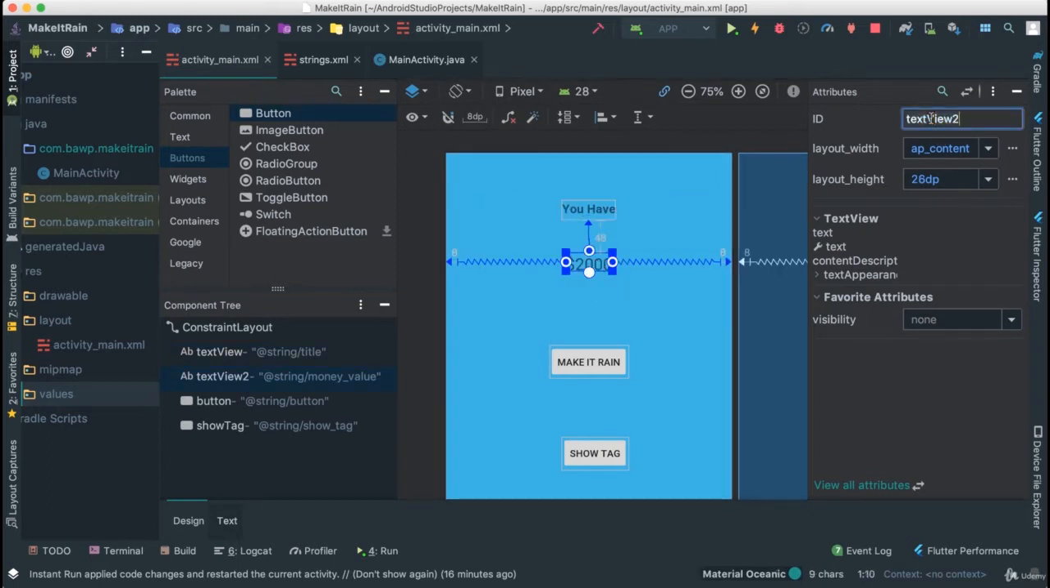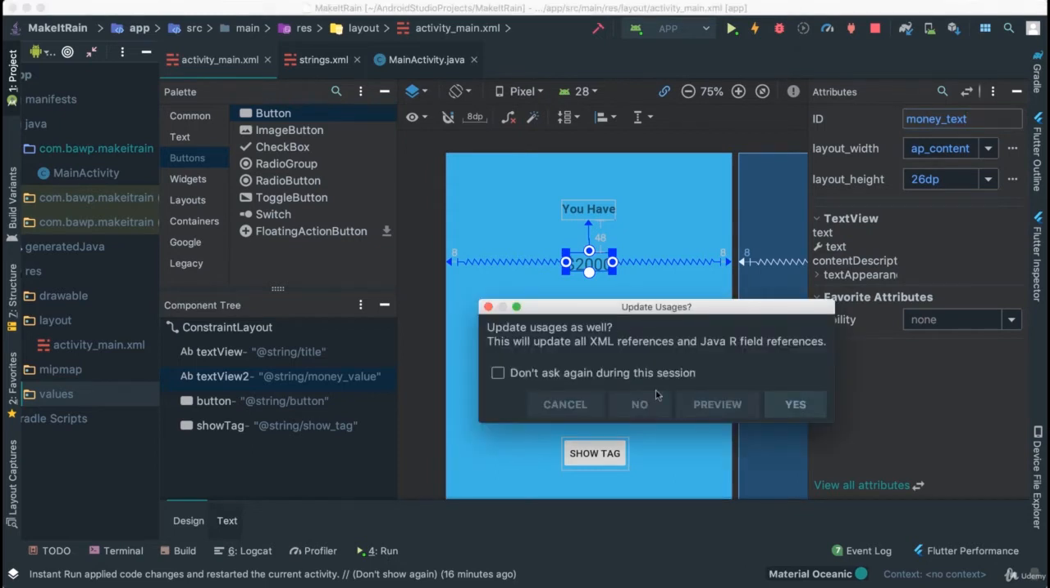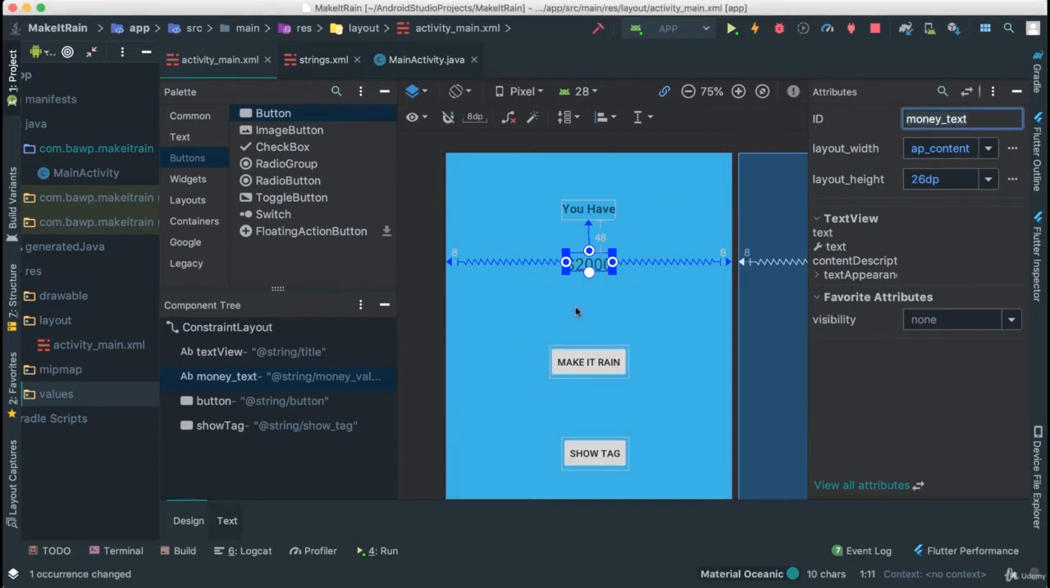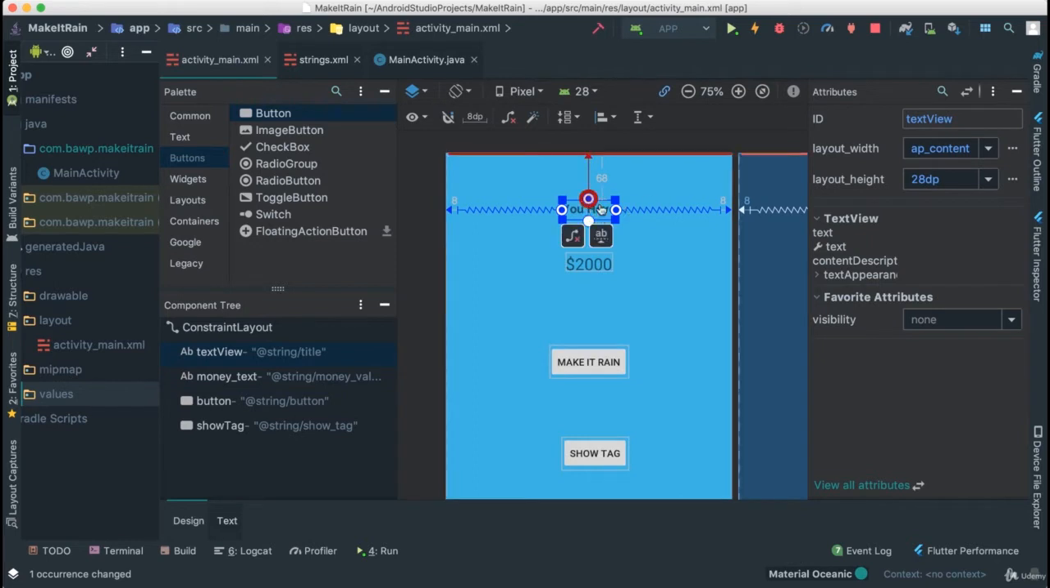So let's give it a nice ID here. I'm going to say money text like that. Okay, that's a nice ID. Hit enter. I'm going to say yes to update everything else. So there we go. There is our ID money text. In this case here, we don't need to change this ID here. Why? Because we're not going to need to access this text view in our main.java. So in that case, we just leave it as it is. That's fine if it has ID text view just like that.